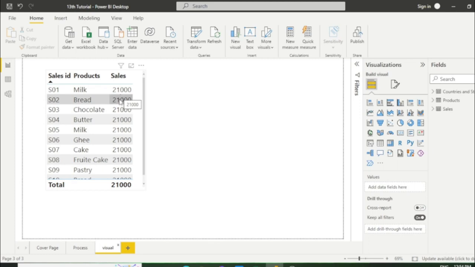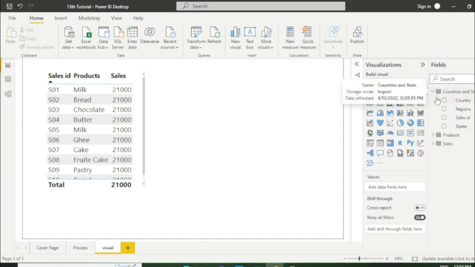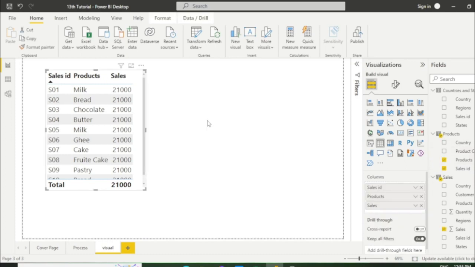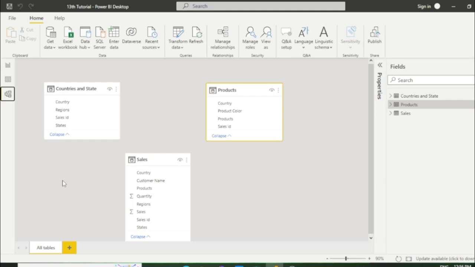Because we have picked product and sales ID from the product table, let me expand this first, and sales from a different table. So here guys, data modeling comes into the picture. Now go to the data modeling view and we have 3 tables. So firstly, I'll create a relationship between the product and sales tables.